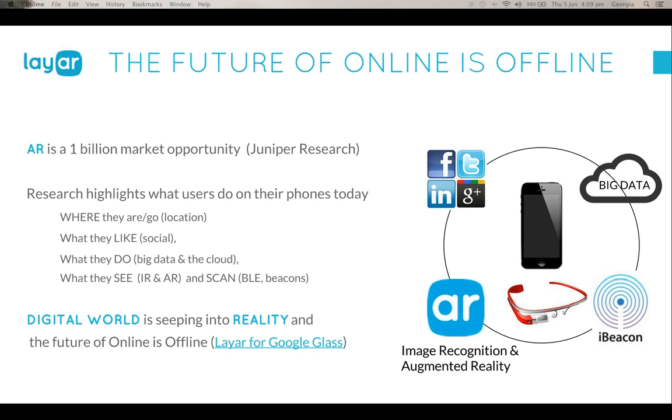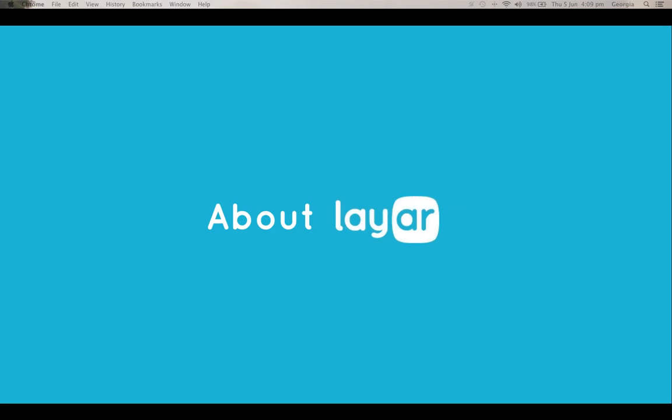I highly encourage you to take a look at this research, and you're going to find some more information in our white paper. But safe to say, bottom line is, the digital world is literally seeping into reality. And if we could put it into one phrase, it would be that the future of what we now call online is actually offline in the real world.